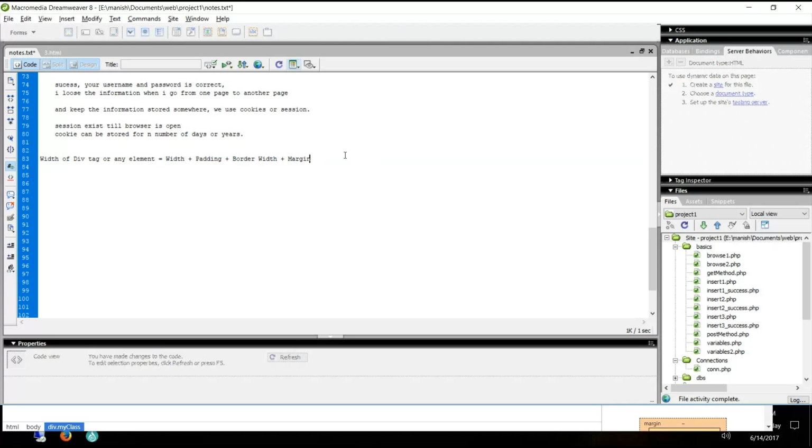So a 600 pixel div will look like 700 pixel. You have to adjust the width and padding and border based on this calculation. Is that clear? Yeah. So this is the calculation.